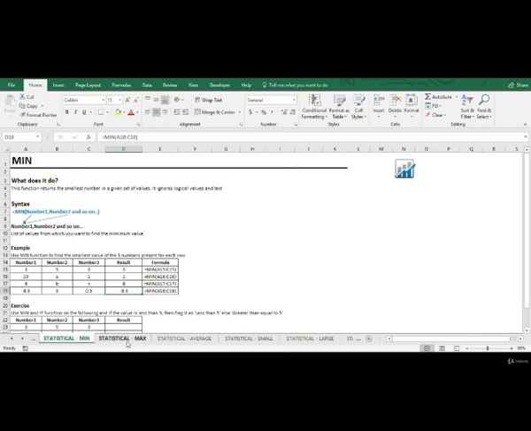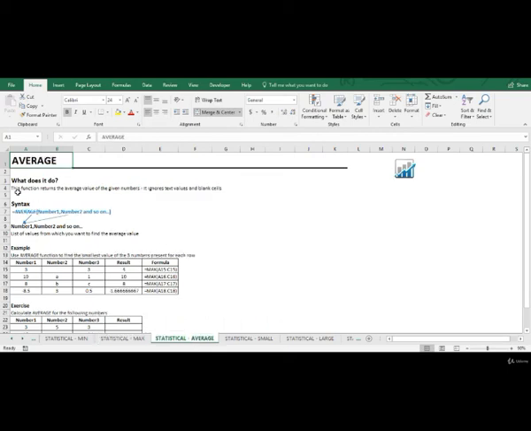Moving on to the next one, which is MAX. It's the opposite of MIN. It gives the largest value in a given set of values and ignores logical values and text. I will not be going through this particular formula over here. AVERAGE. This function returns the average value of the given numbers. It ignores text values and blank cells. The syntax is pretty straightforward: equal to AVERAGE and then in the parentheses the range of cells for which you want to calculate the average value.